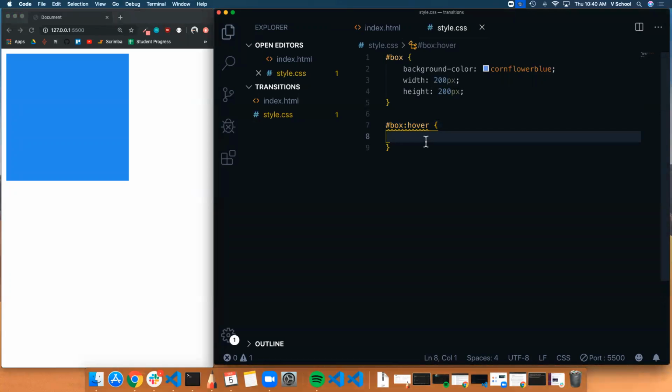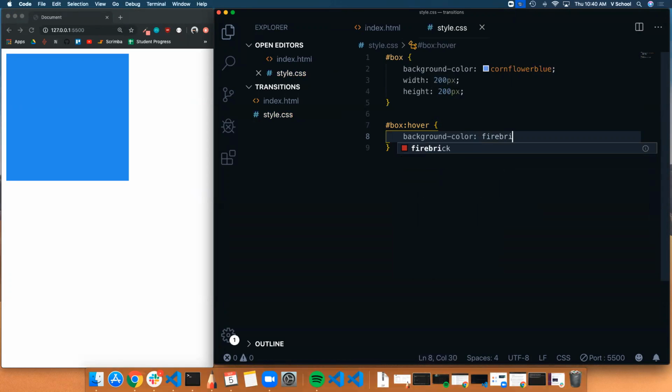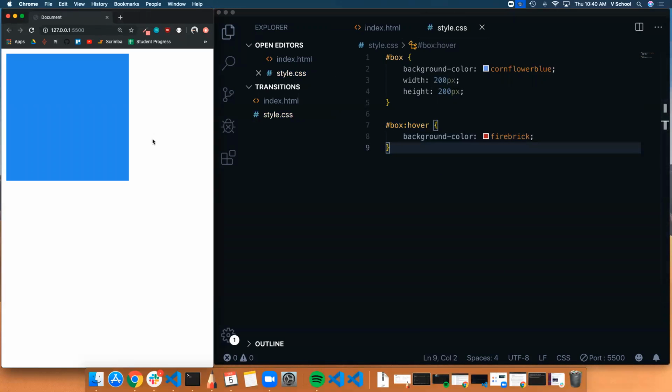So let's see if this works. I'll say background color should now be firebrick when I hover. Now when I hover, it changes. So this basically takes out JavaScript. Yeah, there's a lot of stuff you can do in CSS you don't need JavaScript for, but there are, we'll see, reasons for JavaScript in transitions. Okay, so is this a transition?